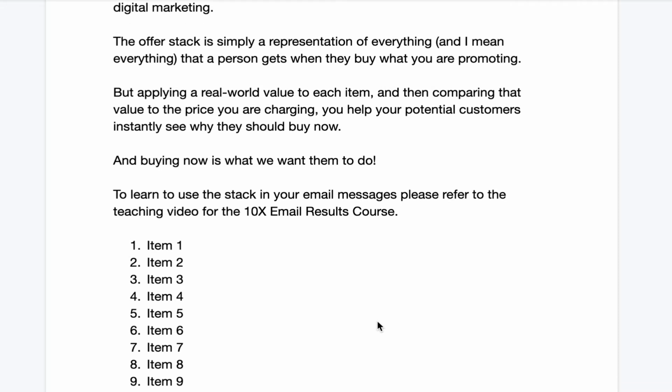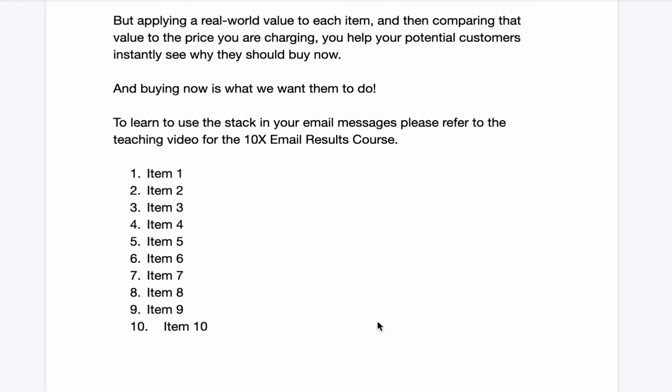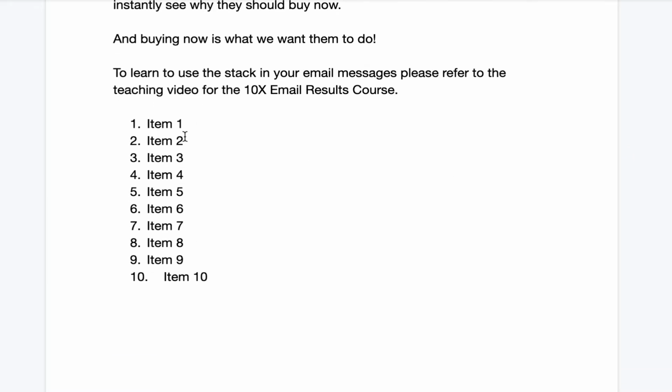So the offer stack is simply a list of everything that you offer a person with the product that they're purchasing. Now, what I'm talking about is what's in it for them, and then applying a real world value to each item. That's really pretty important. And so I suggest that you use 10 specific items, no more than 10, no less than 3 or 4. And I have a companion video to this one that talks about how to come up with your offer stack. And I visit a couple of websites and I say, okay, here's what's really valuable in this offer, and this is what I would put in the offer stack.